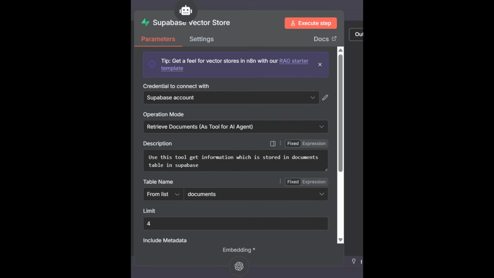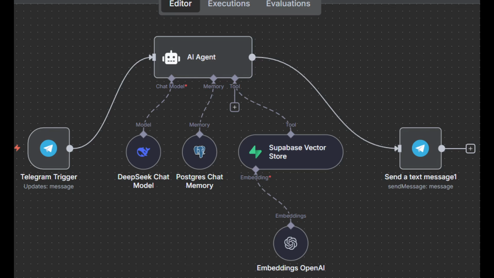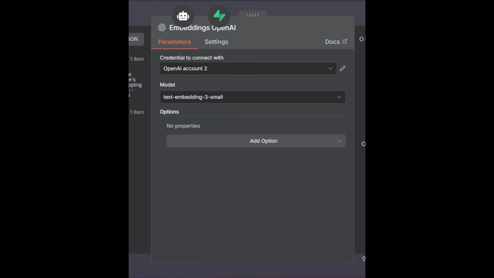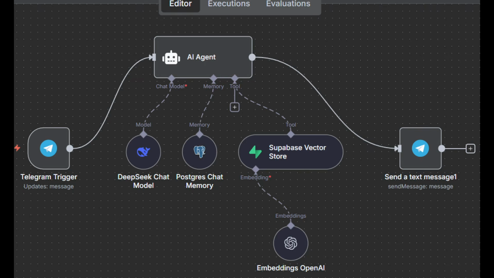Also, there's a description field. This is where you can add a short explanation of what this tool does inside your workflow. So for example, I have written, use this tool to get information which is stored in the documents table in Supabase. The description is how you tell the AI agent in natural language when and why it should use the tool. Also, we will add OpenAI embeddings, which generate 1,536 dimensional vectors.